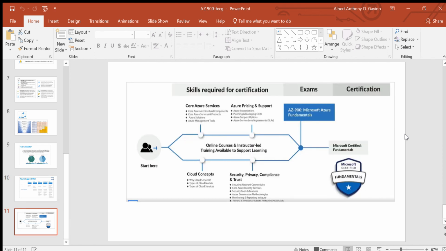Now, to really get ready for Microsoft Azure Fundamentals, you have to review the core Azure services. We have to review Azure pricing and support. You have to review cloud concepts like IaaS, PaaS. You have to review security, privacy, compliance, and trust. So zero trust, if there's a breach, or what network services or security services you need to enable for your organization.